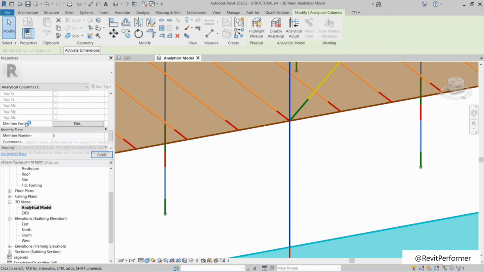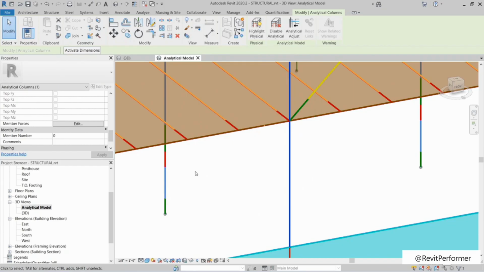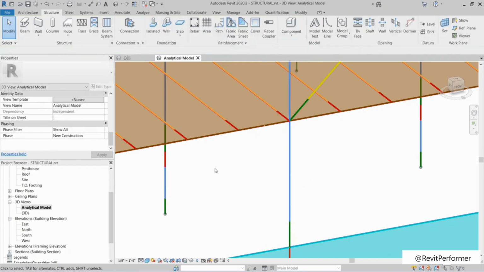If we scroll down to member forces, let's click edit here. This gives us our member forces. We have our end reactions, our compression and tension. Now we can specify what these are in terms of kips per feet. Because we're set up for English units, we're going to use these standards. Click cancel. Escape a couple times.